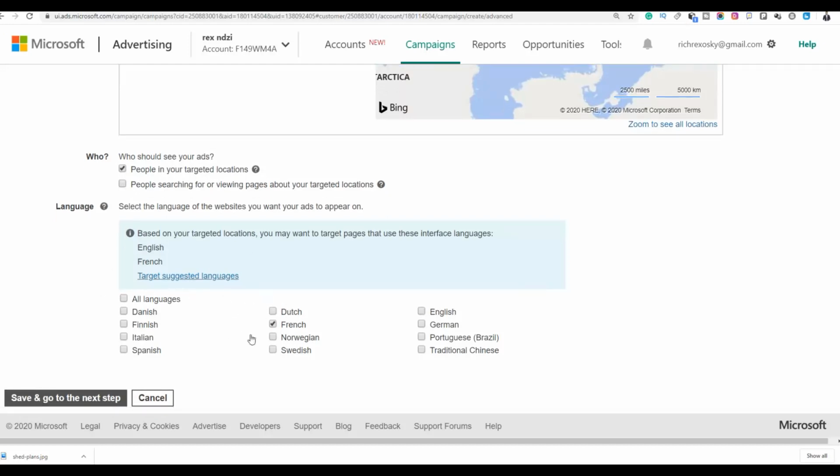Next, you're going to choose a language. The product you're promoting is an English product, so we're going to uncheck French. I'm going to input English right here. I'm going to click on save and go to next step.